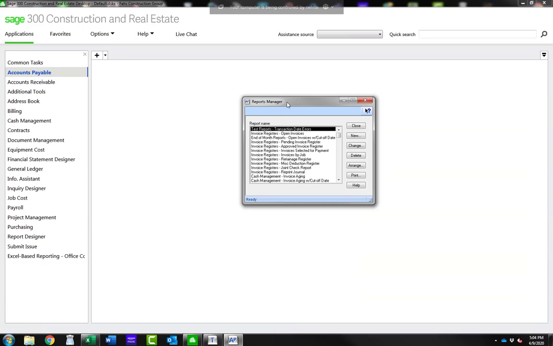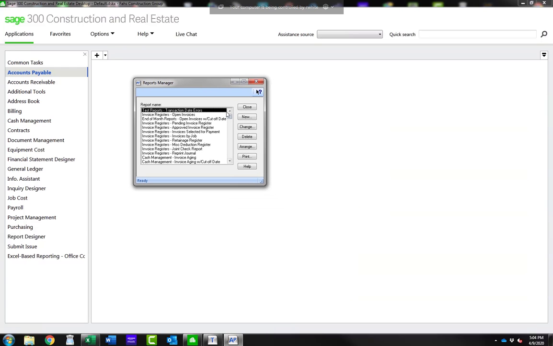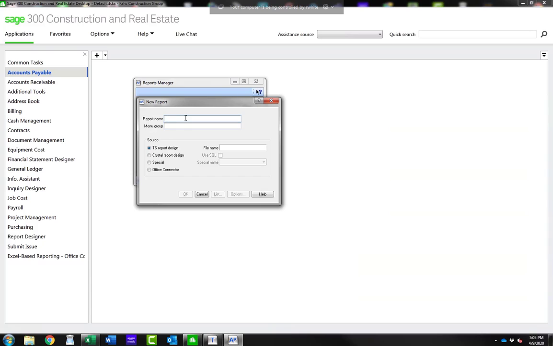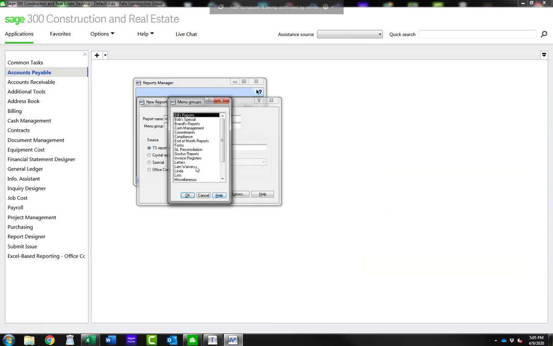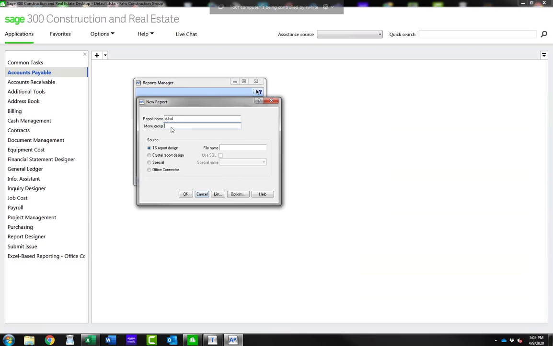It's a fairly easy program to use. You can add new reports here. I'll jump in there just quickly. You give it a name, and then you come down here and list, and it gives all those groupings that we have. You can put it in any of those, or you can type in a new one. So we'll just call this sample.